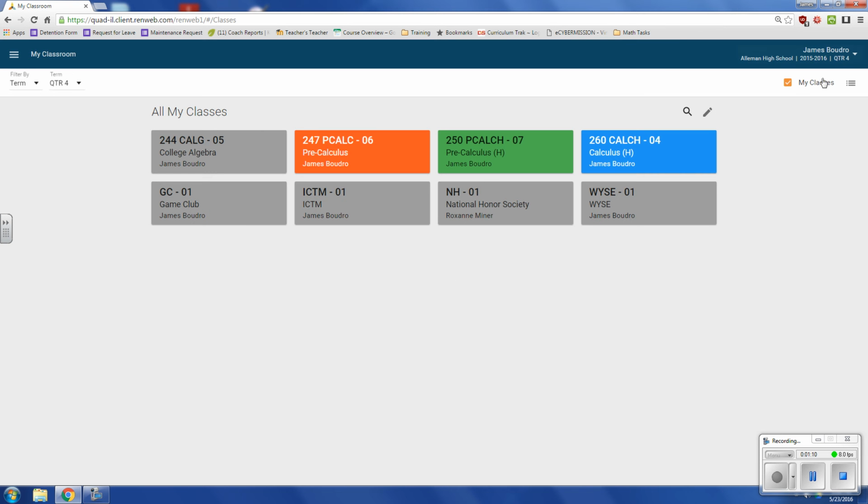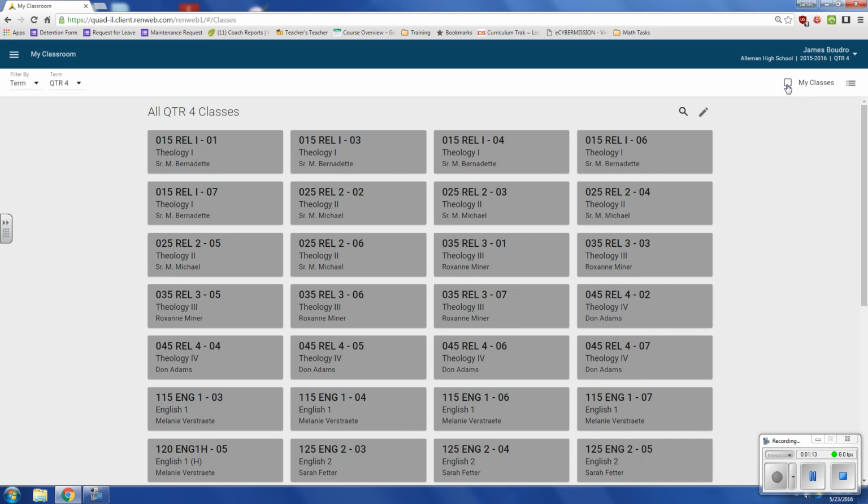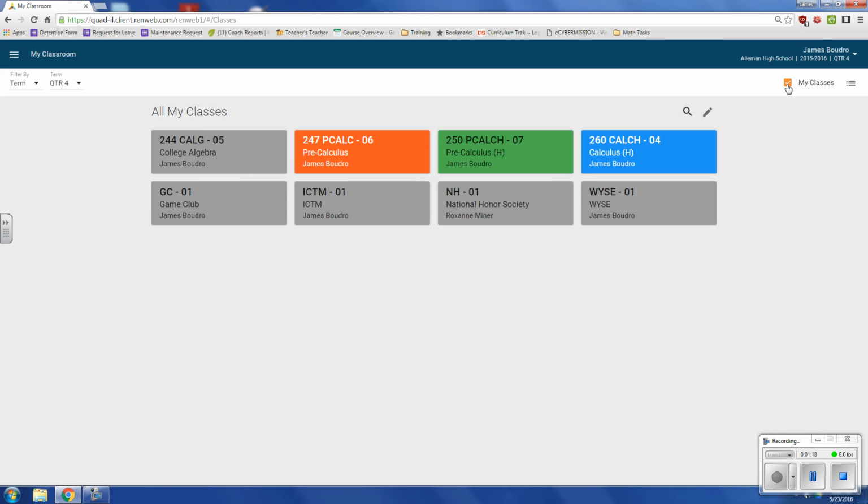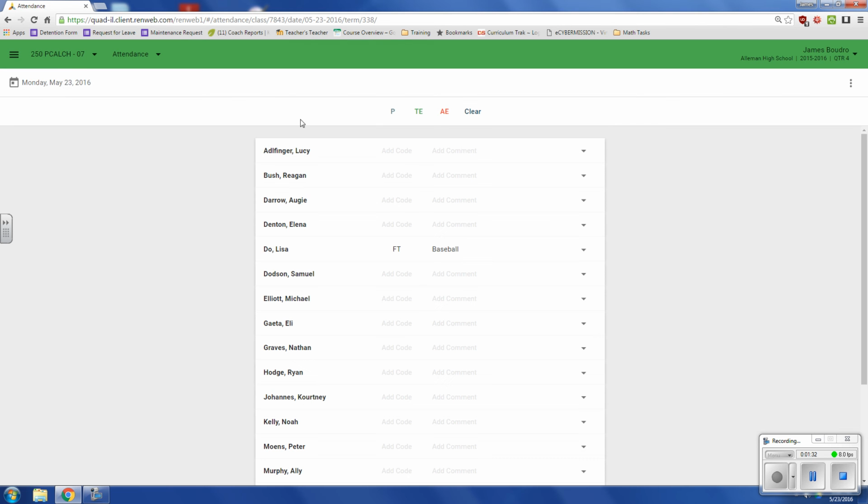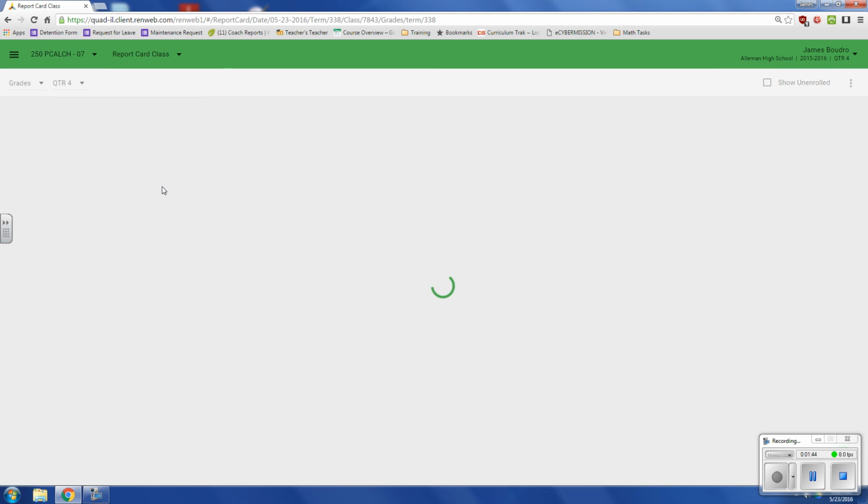Now, sometimes some people will have it show up like this, and it'll show every classroom. What you want to do is you just want to click this checkbox and just select My Classroom. These are colored because I went in and chose them to be colored. When you go in, they will all appear as gray. So I'll just click on a class. So I'm going to pick my pre-calculus class. And right now, the menu is selected for attendance up here where my mouse is. So I'm going to click down, and I'm going to go down to Report Card Class.